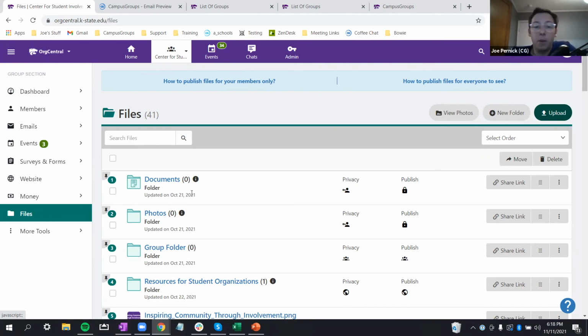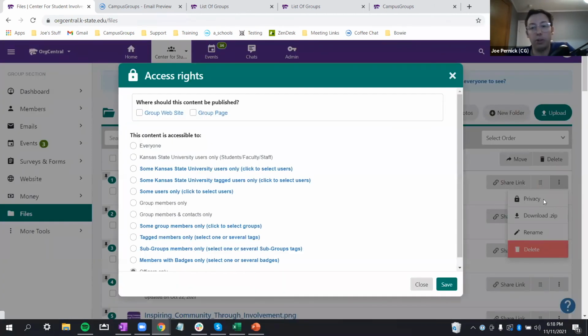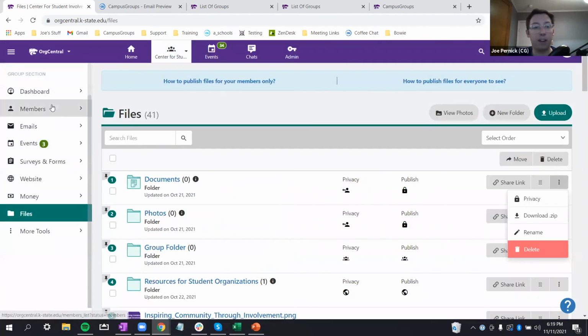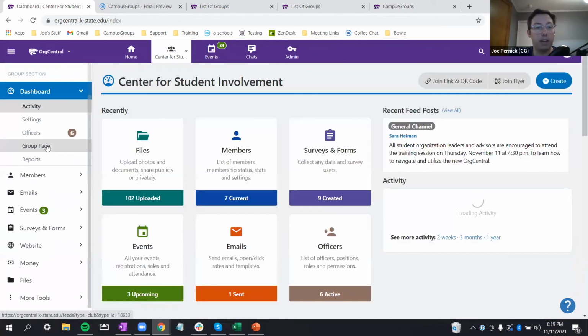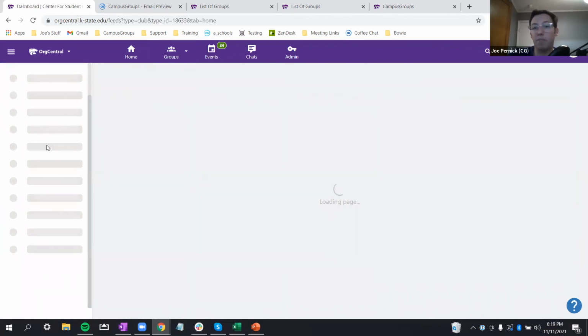And then within each one, you can go into the privacy for that folder and set who has access to it. So maybe you want to say only our group members can see this, and we'll set it to show up on our group page. I know right now you're not using the website, so this is more of a down the road thing, but same with the group website. So what we mean by having it show up on the group page is if we do have a file, and we go into our group page here, if we've made that file accessible on the group page, it will show up on the group page right here.